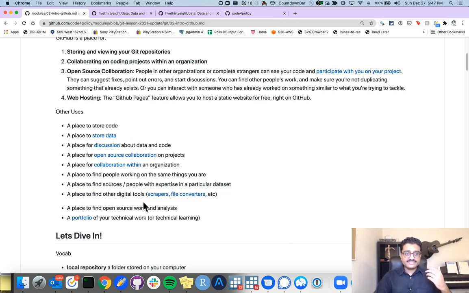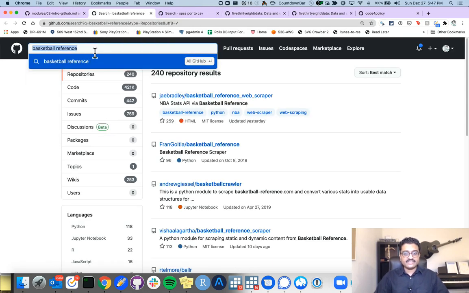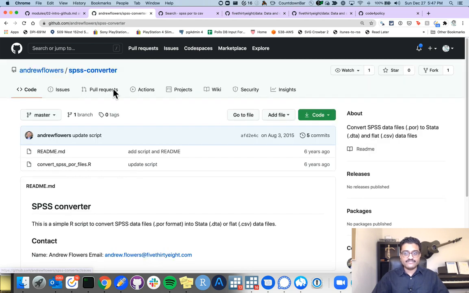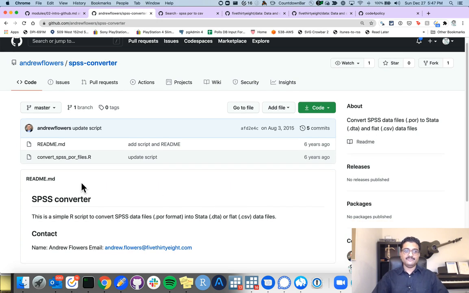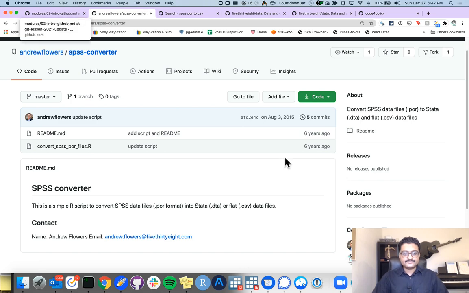It's also a great place to find other digital tools like scrapers or file converters. So for example, let's say I wanted to convert SPSS POR format to a CSV format. Hey, there's somebody who's made an SPSS converter that converts POR or DTA formats to CSV files. This actually happens to be a colleague of mine who needed it for a project and then just open sourced that code.